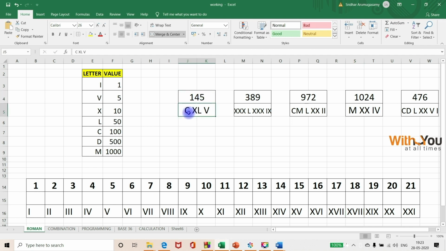145: 100, 40 and 5. 389: 300, 50, 30. So you'll find the 50 and 30 makes it as 80 and then 9. Because you would find the numbers are 1, 5, 10, 50, 100, 500, 1000, 5000, 10,000 and so on. I don't know the reason why they have kept it like this. Maybe because of 5 fingers in hand. Maybe. I'm not saying I know. I was not born during the Roman time.